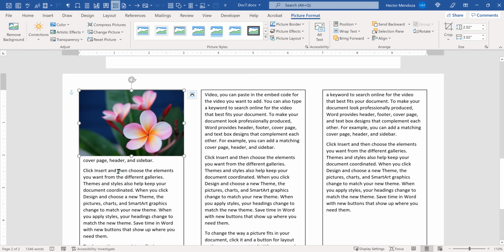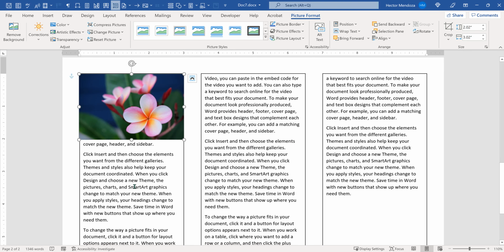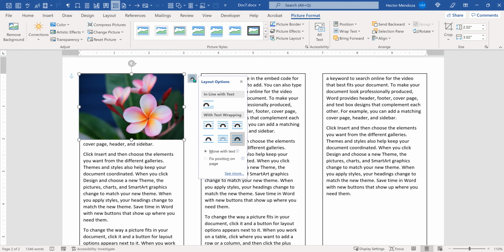Now right now the text is right underneath there because of the way that I formatted that picture earlier. This time I'm going to click here and click on this one right here where it says square. What's going to happen is it's going to push the text down because it's in front of the text. Look what happens here and look what happens here. All the text is going to flow around.